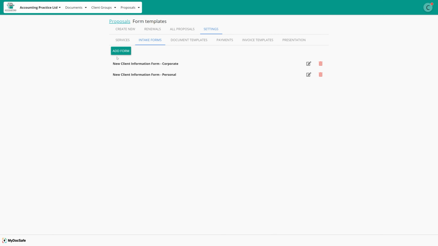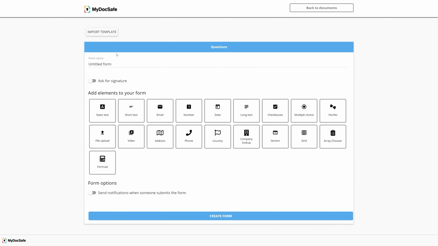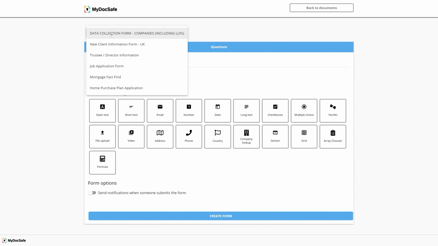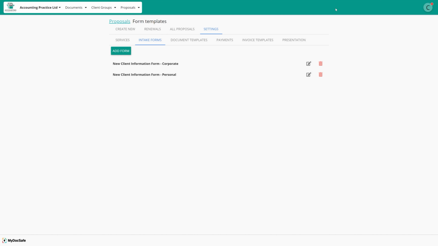Or you can create your own forms from scratch. And there's also more templates to help you get started, accessible from Import Template. You can use information provided by your client through a web form in a contract or other document that needs to be signed as part of the onboarding process.